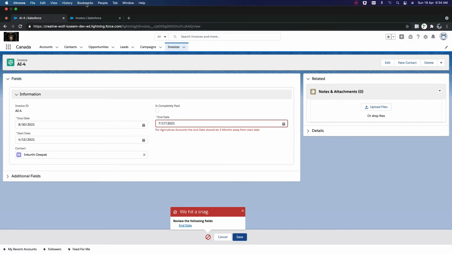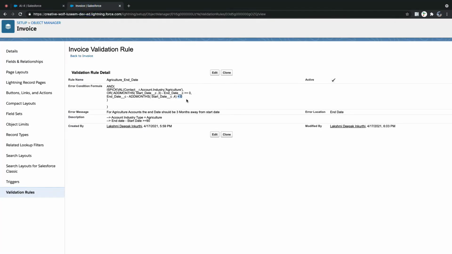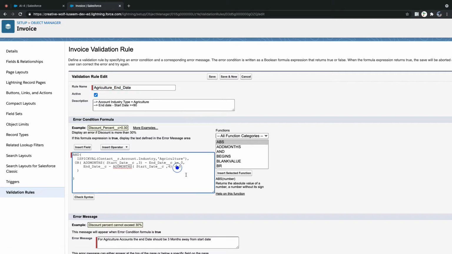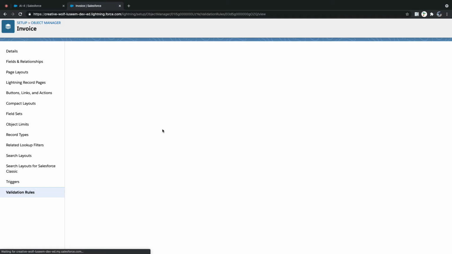4 months. So subtraction. Oh, less than is right. It should be greater than 0. I need to throw error. It's always a less than, right? 3 months means less than.